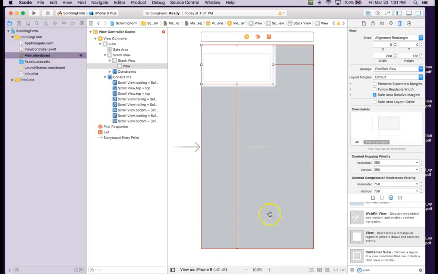Now, UI views don't have any intrinsic sizes built into them. So the stack view doesn't know how big it's supposed to be. And so after we've added the views, we're going to have to make sure that the constraints are right after we're all done with this, basically.